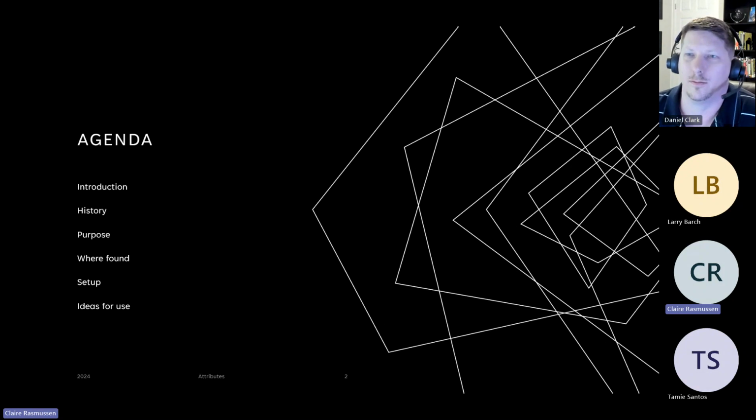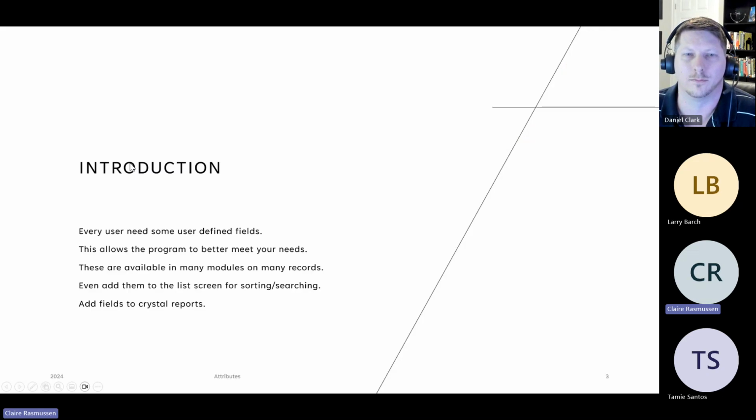Today we're going to go over attributes. And people go, attributes, what the heck is that? One of the other ways to think about attributes is user-defined fields. And they are everywhere in the program. If you need a user-defined field, that is another way to describe it.